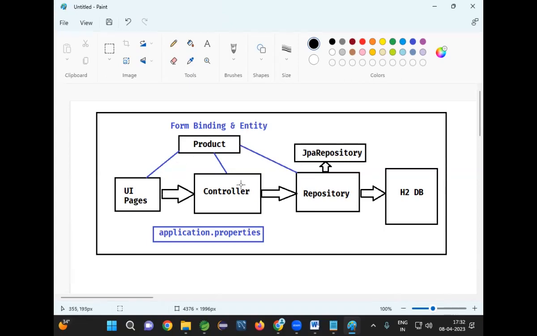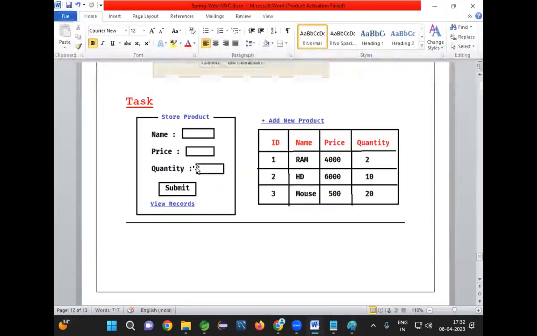Got it. Then controller. What is the purpose of controller in the web MVC? It is going to take the request and it will give the response. Then UI pages will be available. Front end logic will be available. In the front end, I need to display form.